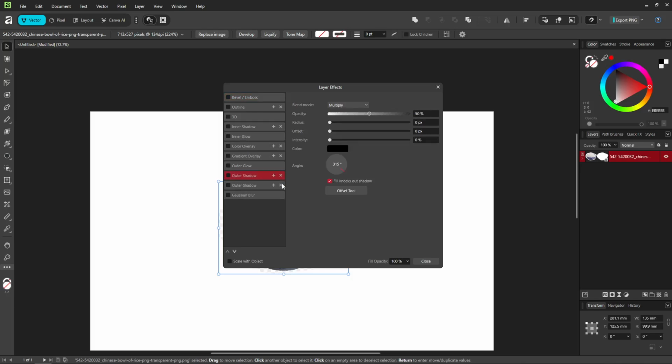First, consider the color of your shadow. Typically, a dark color is selected to create a more natural and muted effect, but you do have the flexibility to choose any color that complements your design.